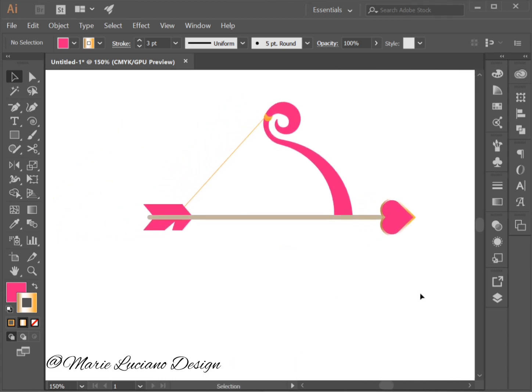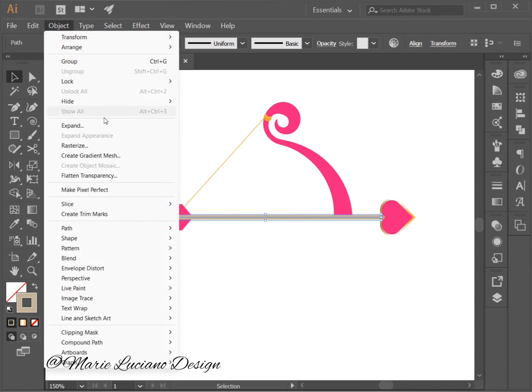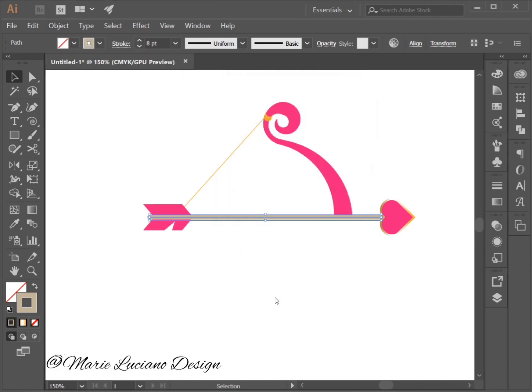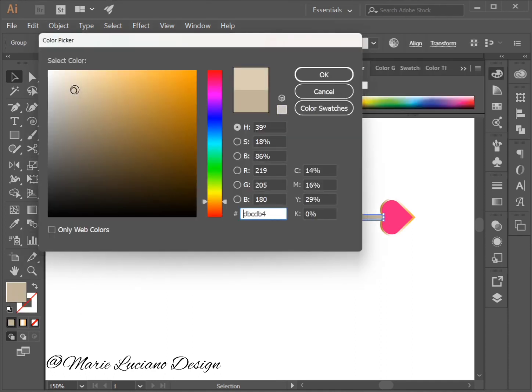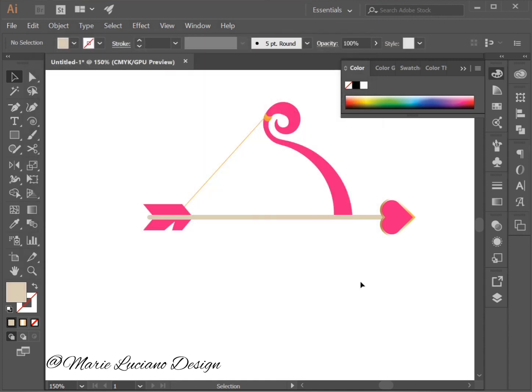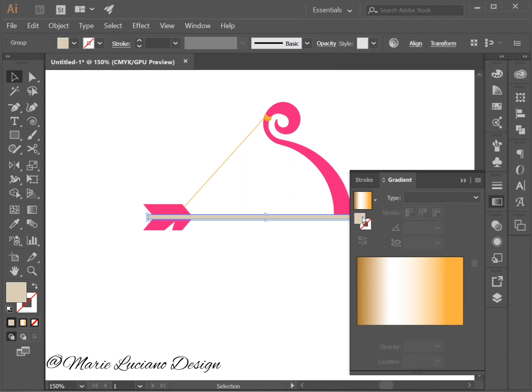So when I'm finished with my design, as I usually do, I'm going to convert the strokes to shapes. So in this case, I'm going to select this line here, go to Object, Expand. So now this is a shape as well. And I'm going to change the fill color to this lighter brown. Actually, I'm going to add a gradient to the arrow as well.